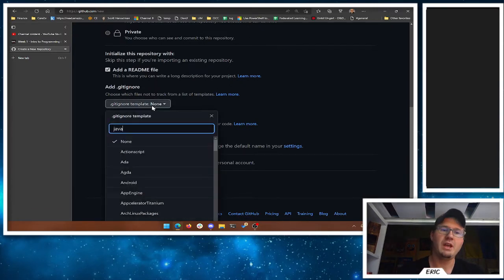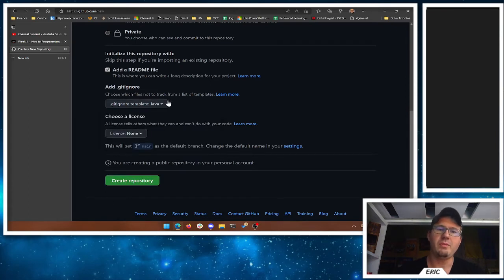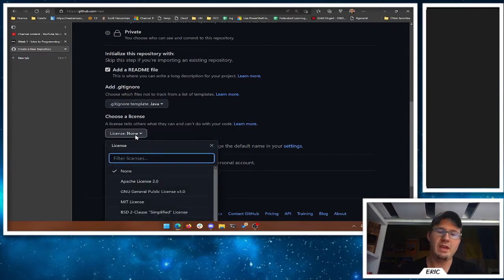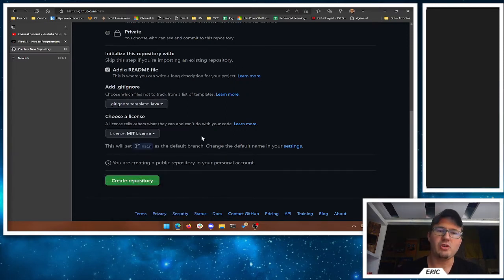So in my Git Ignore, I'm going to find the Java template, and we'll look at this in a minute, and it says don't add a bunch of files to Git, right, to just keep it cleaner. It works out really well. And I'm going to license mine. I like the MIT open license. It's nice and easy. It goes pretty well here. So I'll make this repository.